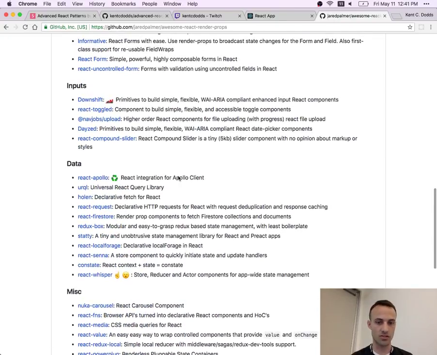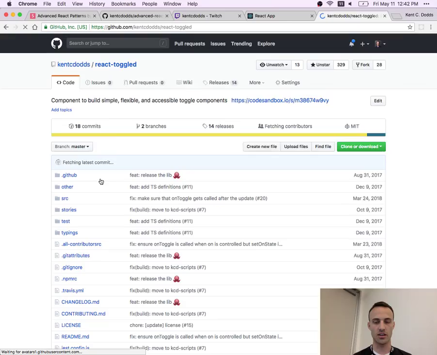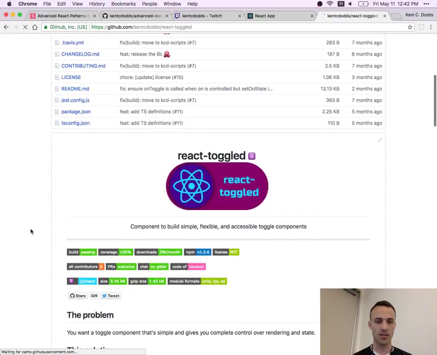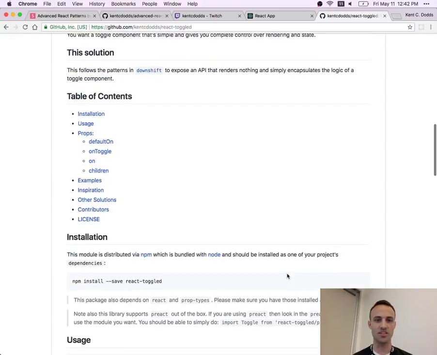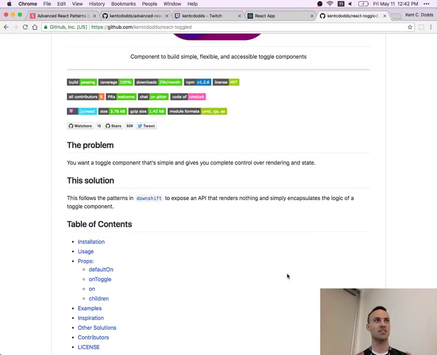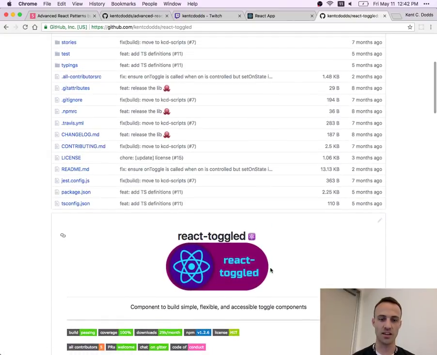Yeah, React Apollo supports render props. Downshift and React Toggled is actually a fun little experiment that I made that I don't actually use. I've never used it, but I made it, and now it has 29,000 downloads a month. I don't know why people use this, but I built it to simplify an example of these patterns because Downshift is really complicated, and that was actually the basis for these exercises.